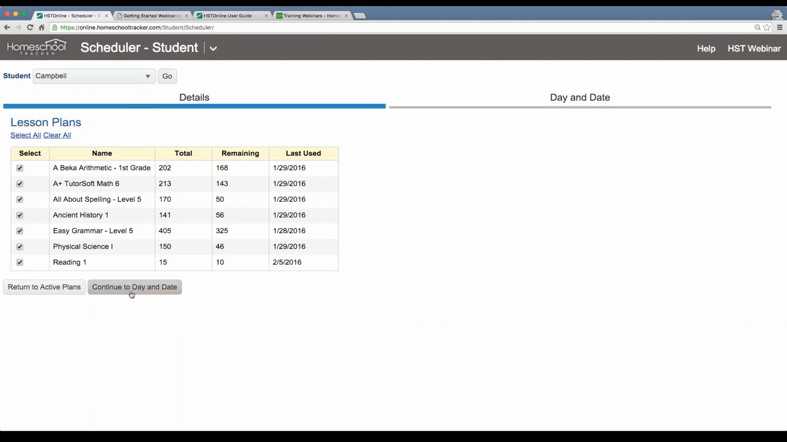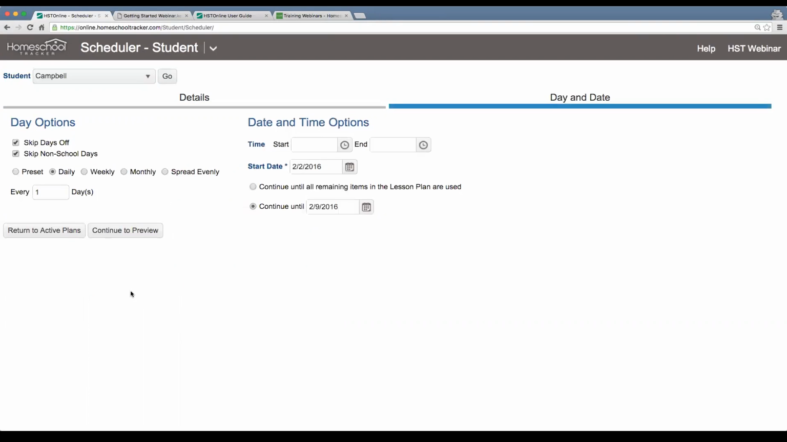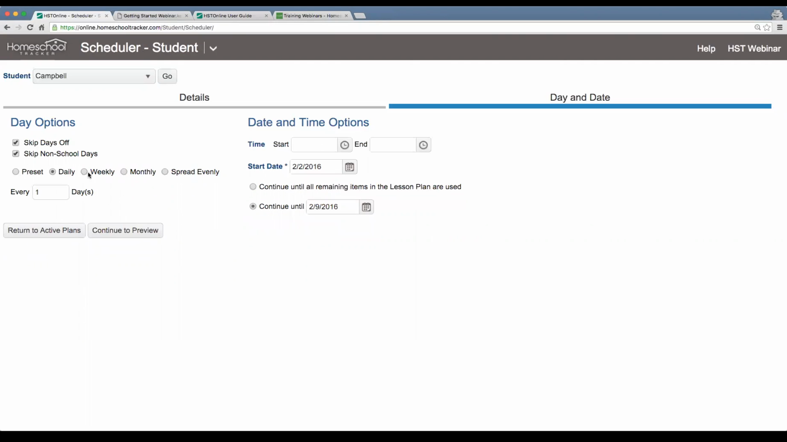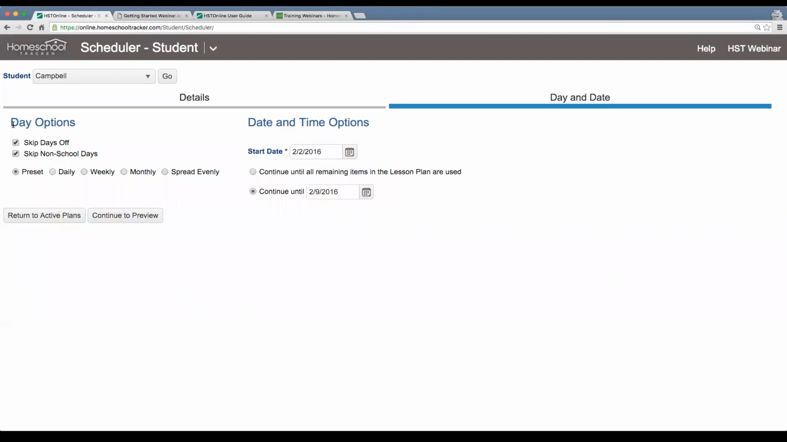So now I will continue to day and date. And from here, I'm going to choose this option here that says preset. You could choose the daily, weekly, monthly. I'm going to choose preset. So when it's choosing what day and what time to use, it's going to look at the presets that we set up.